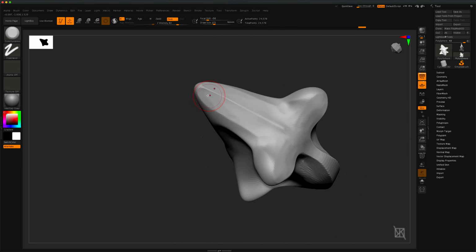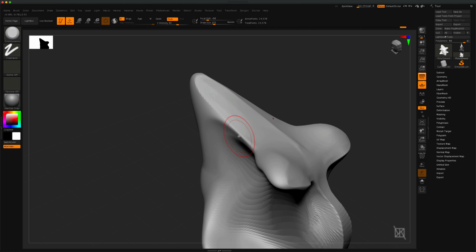The one thing to note about Trim Dynamic is that it does not respect sharp edges and corners, meaning that if I stroke over a corner, it's going to wipe that out.